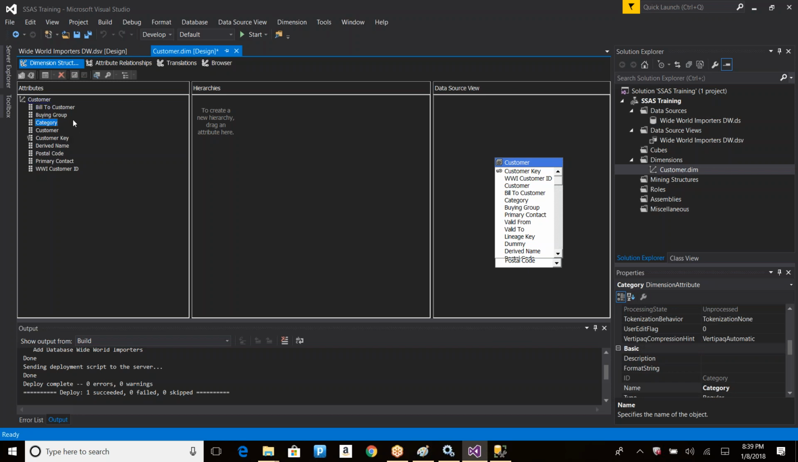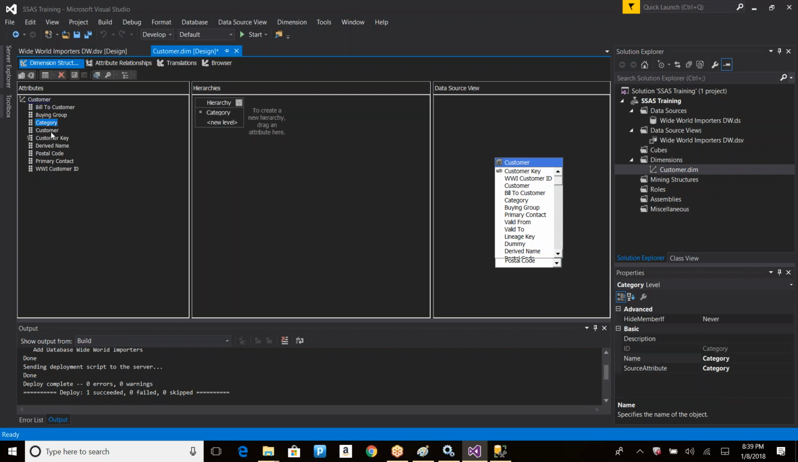Creating a hierarchy is pretty easy. Drag it and drop it, and drag the next level and drop the next level. So these are the 2 levels. By creating this hierarchy, I'm telling the server that one category will have one or many customers. So it will be a one to many relationship, right? So the customer will roll up and give me the category information. There may be 10 customers, and 10 customers will form one category. Similarly, 30 customers will form another category. It's a one to many relationship.